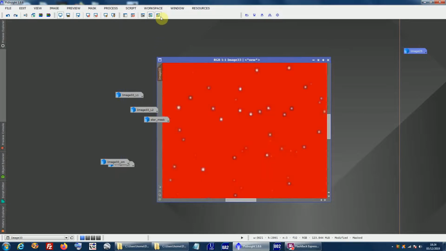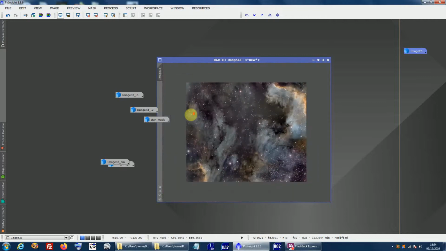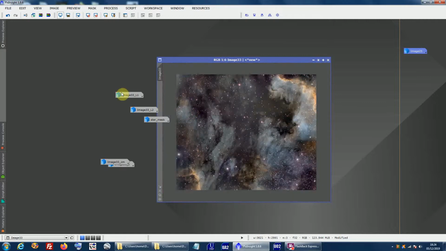I'll turn off the actual masking. You can see the image. You can see what's been done over the past few stretches. Smoothed out, sorted the stars out. Not too bad, not too bad. What we'll do next is enhance the colours and the darkness and the brightness of the actual individual image.